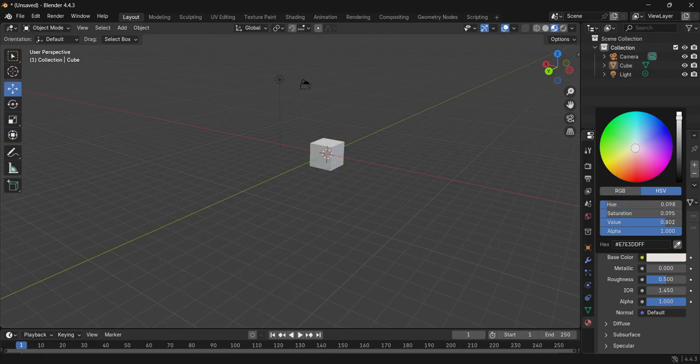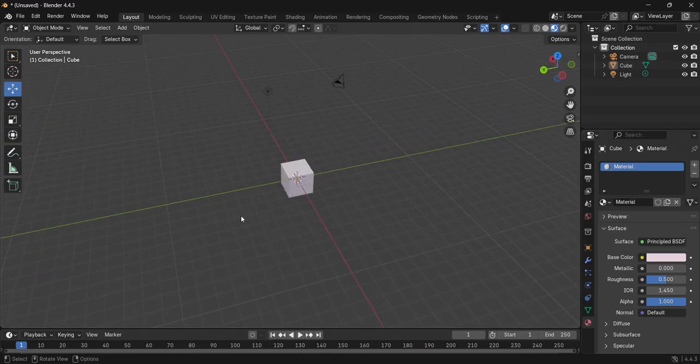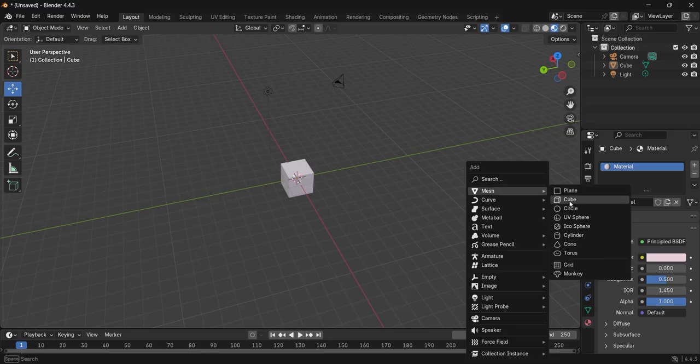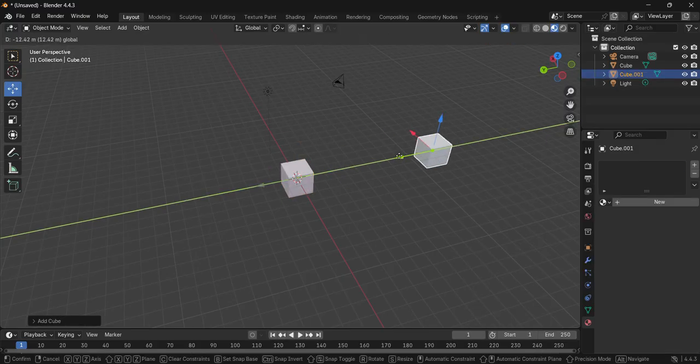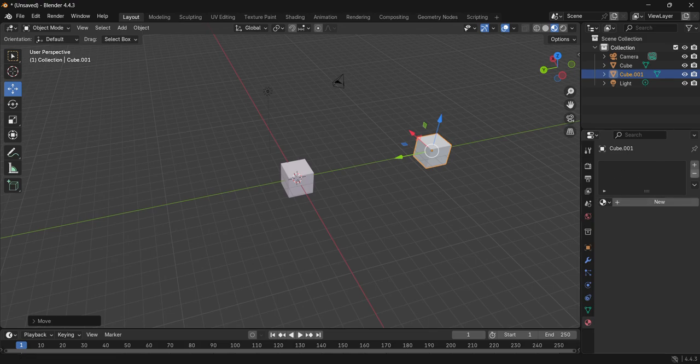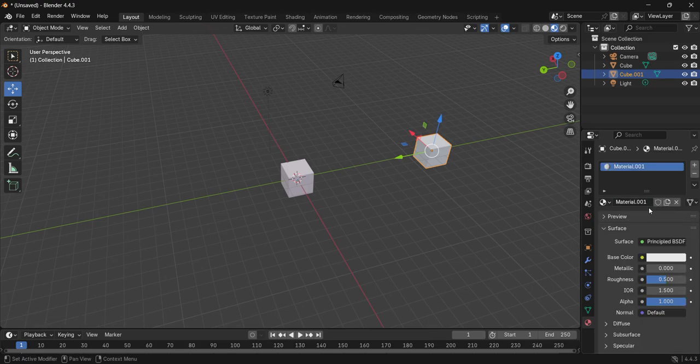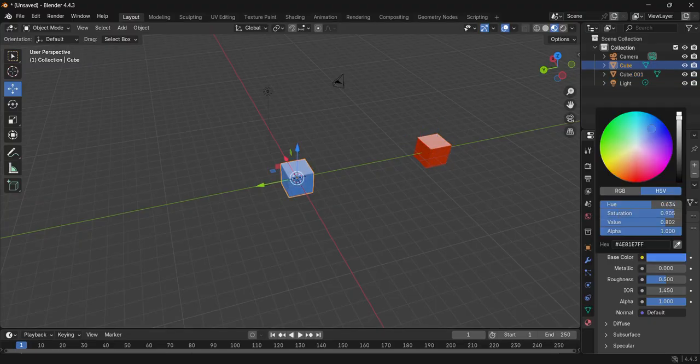Sometimes you won't have this. So if I just insert a cube real quick, which by the way is Shift A, you'll see that there's no base color here. You have to click New, and now you've got the color changing each block individually.